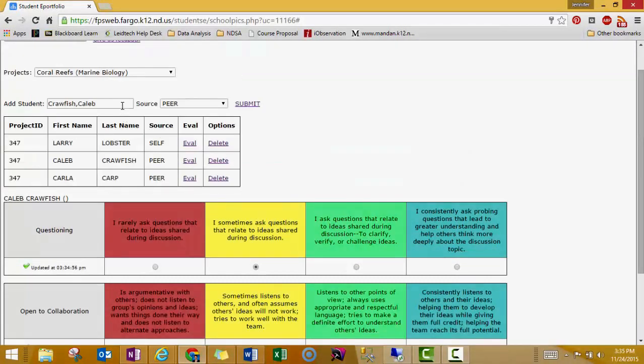The system is also set up to allow students to enter feedback from the teacher. This may be done as part of a student conference or in a written format. To enter the teacher's data, Larry would search for himself and then select Teacher as the reflection source.